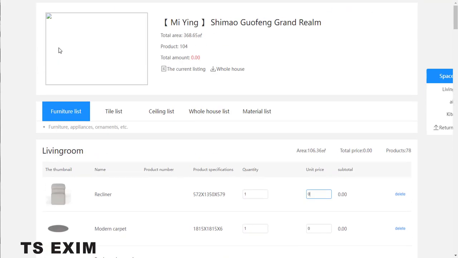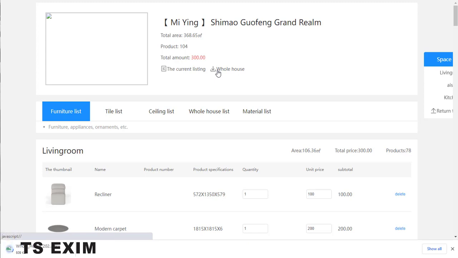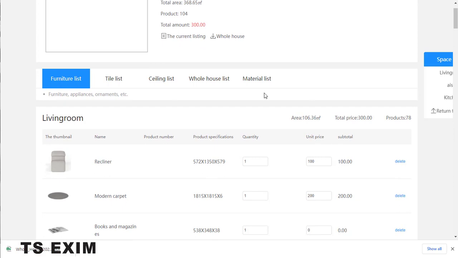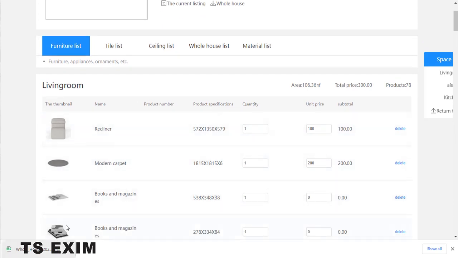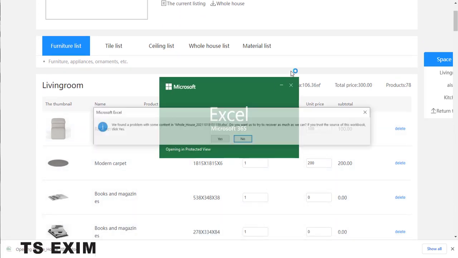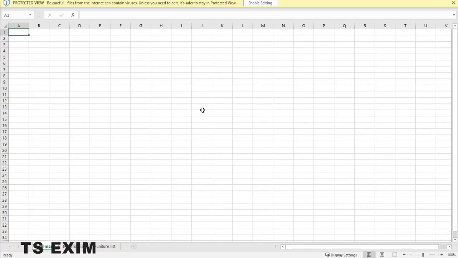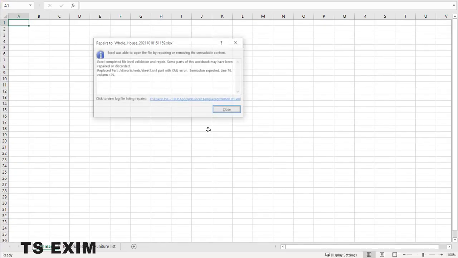So we have kitchen, a lot of things. This is according to the area. Maybe I didn't give an amount. Never mind, I put 100. You see 100, 200, 200. And click the whole house. You can see we got an Excel file here, where you can modify your things or give a price. Everything you can put a price, even the book also. Then if you actually click on the Excel file, you will see something like this.